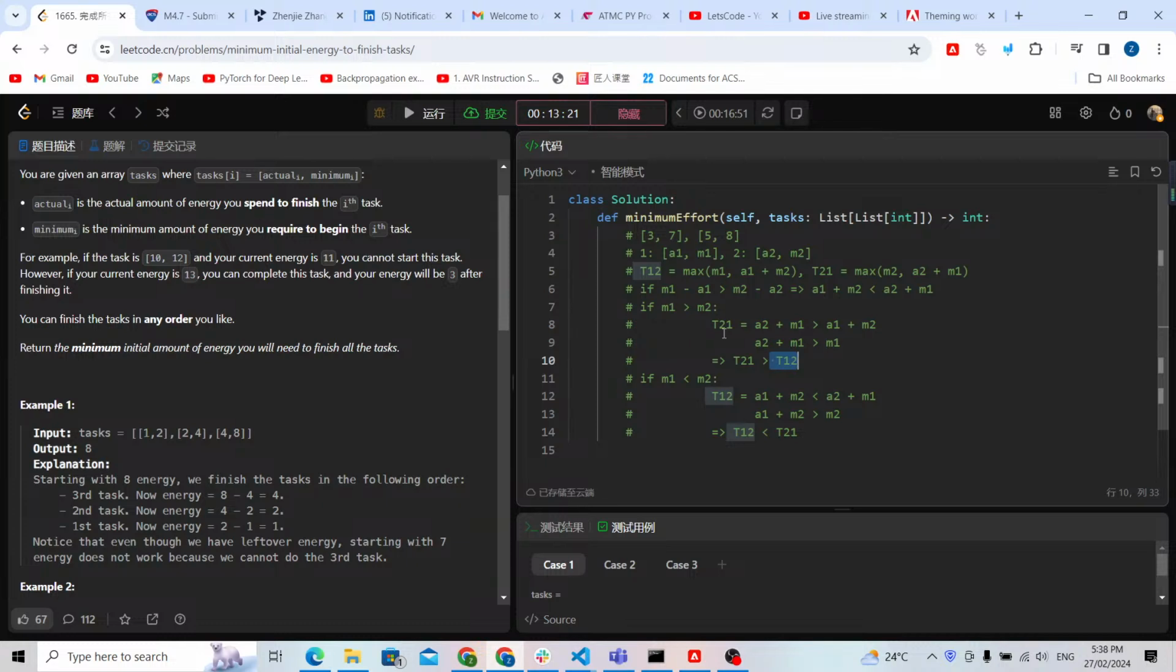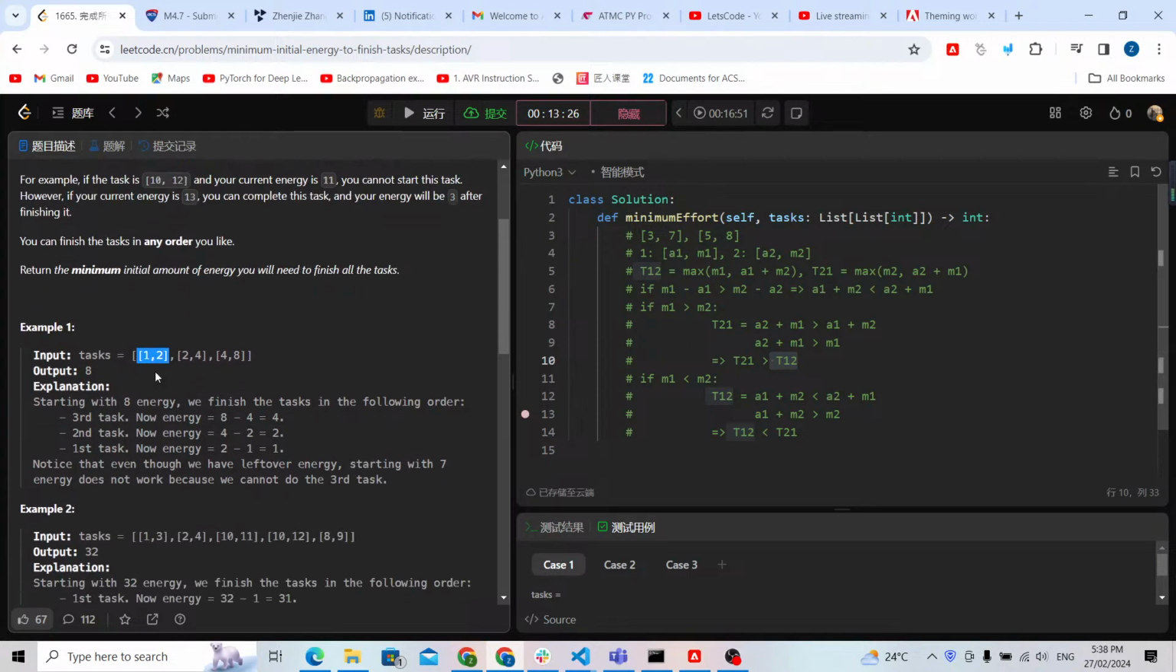So according to our proof, for any of the elements inside the tasks, we're gonna check the difference of the two elements inside the array. If the second element minus the first element has a bigger value, for example, 8 minus 4 is 4, we're gonna always choose this task first, and then we choose 4 minus 2 because the difference is 2, and then 2 minus 1 because the difference is 1. So according to this, we can get our result. Now let's start coding.